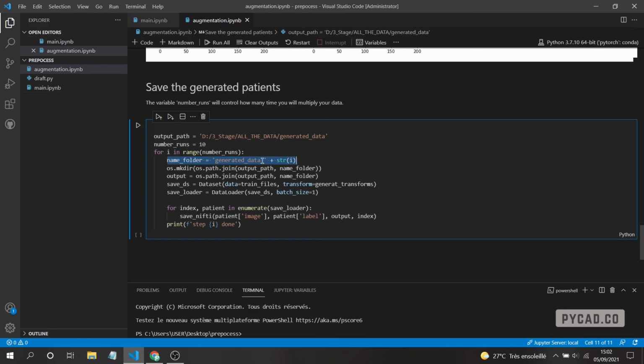For example, when we are saying in range number of runs, here it will be generated 0, 1, 2, 3 up to 9. It will be 10 times. So we create the folder here, because here we are just defining it. Here we have make directory, so we create the folder exactly. Then we put the transforms with their files, which are the training files.